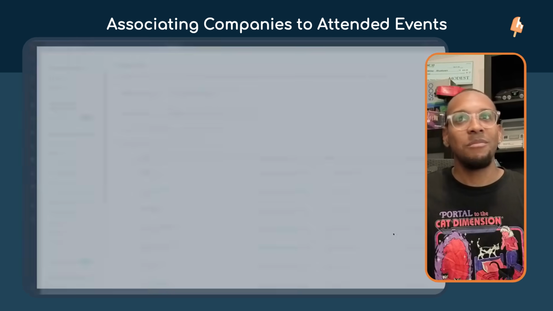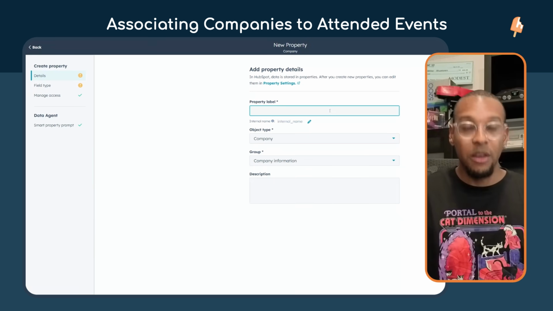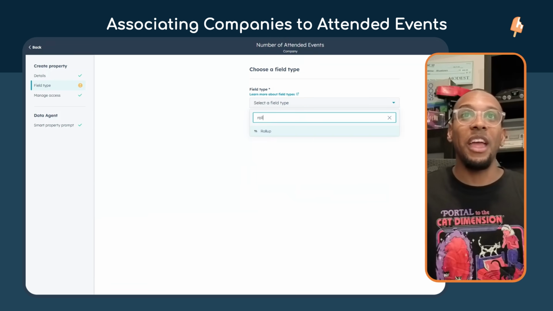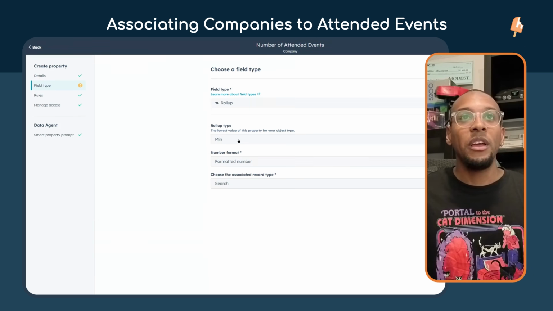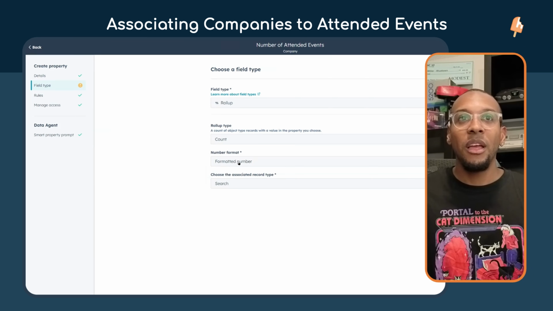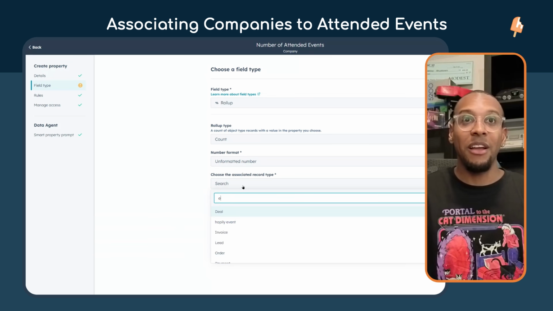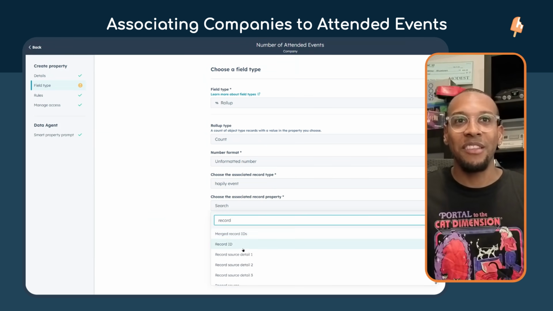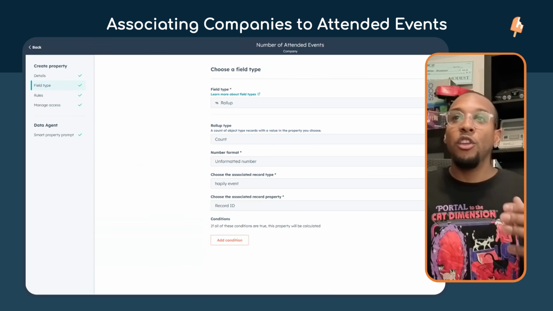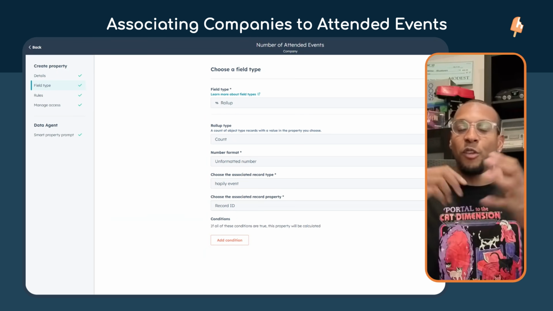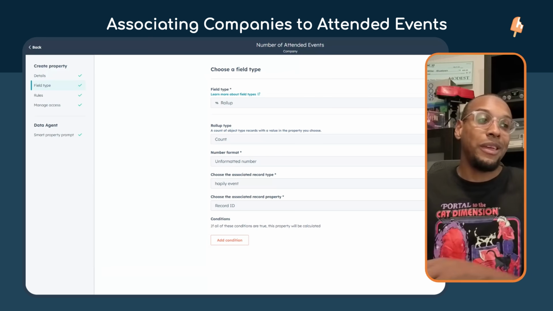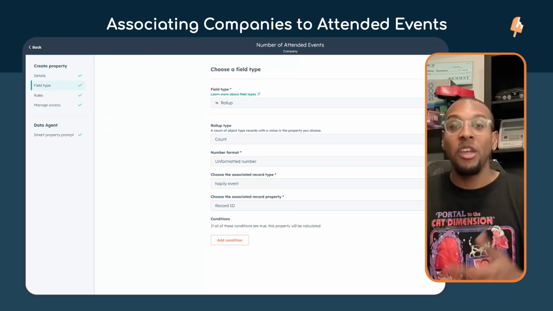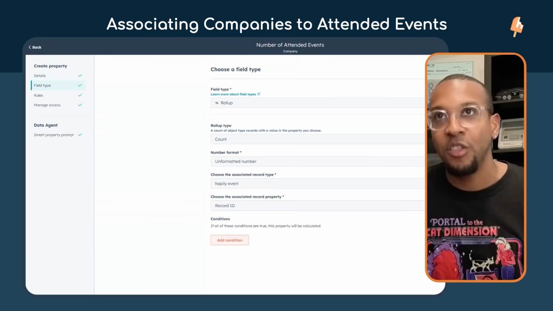We're going to do it manually because that's how we do. We're going to do number of attended events. That field type is going to be a roll-up, and we're going to do the count of the associated events. And what record property? We always have to put something in this, which is kind of silly, but you put in the record ID. So you could even go further with this and maybe say if there's a certain event type or maybe a certain event topic that you want to see if they've attended a certain amount of those, you could filter further by adding conditions to this roll-up field.